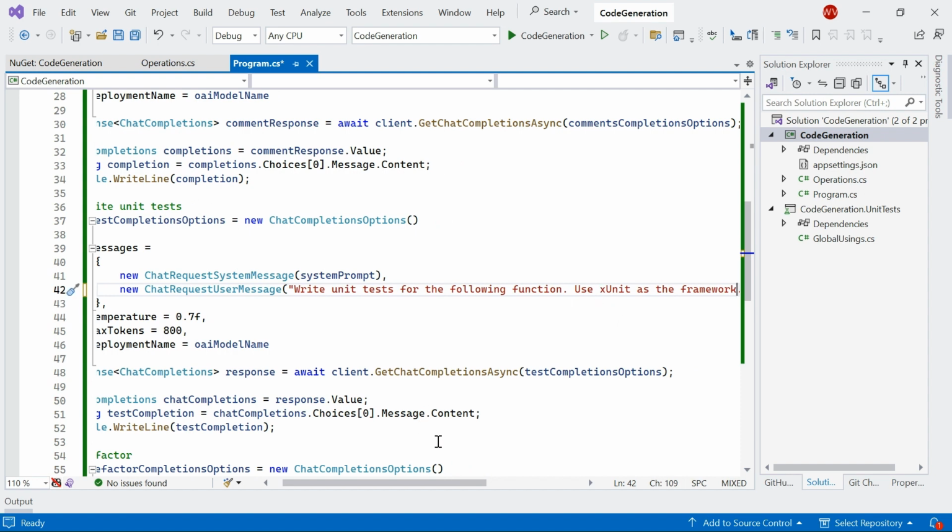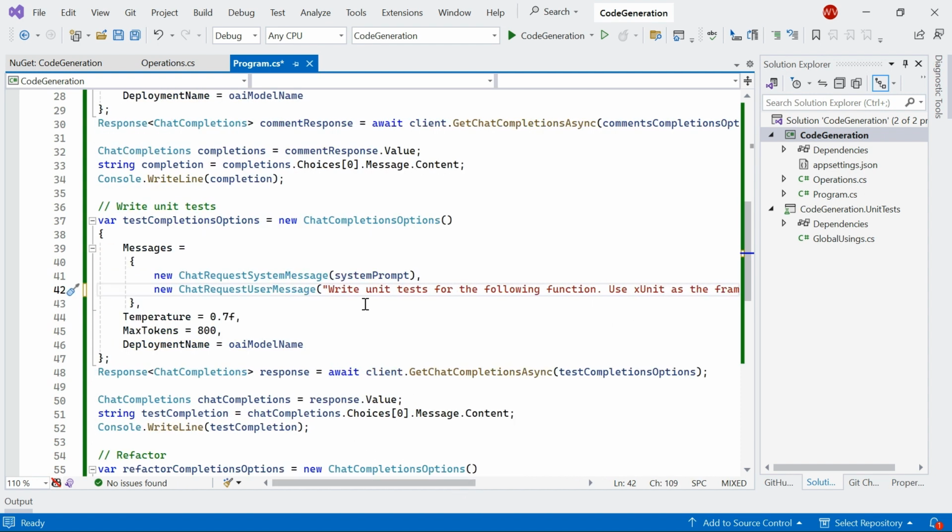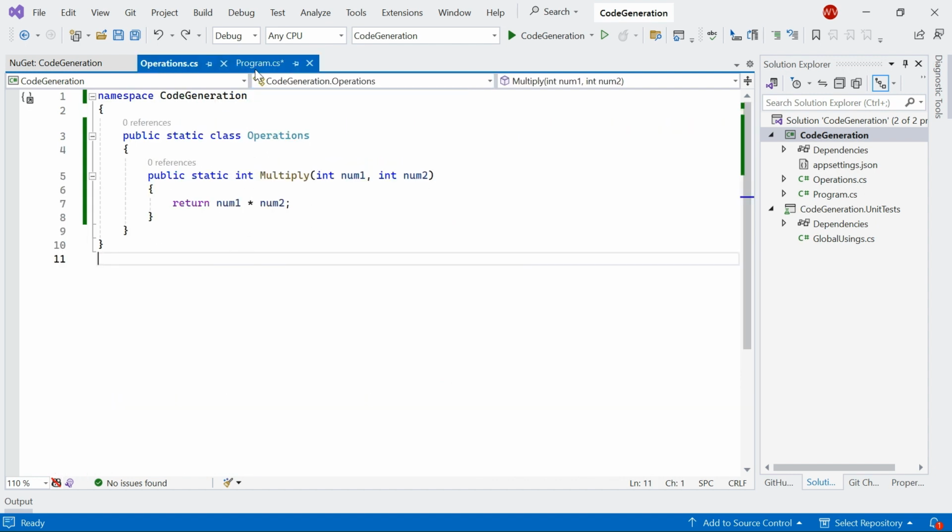So I'm instructing it to use xunit as the framework because what I want to do is generate unit tests, which I'll store underneath this unit test project that I've set up, and then we can see how efficient or how good those unit tests are, and if they actually do generate useful tests for this multiply function.